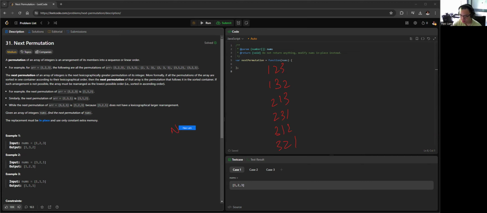That takes n factorial time complexity, right? And we need to store them, right? So that is O(n) space, which is not very efficient here. So instead, we can do it in O(n) time and O(1) space.